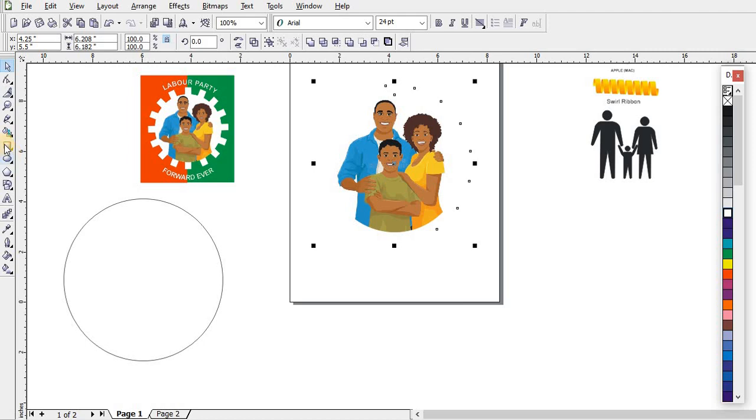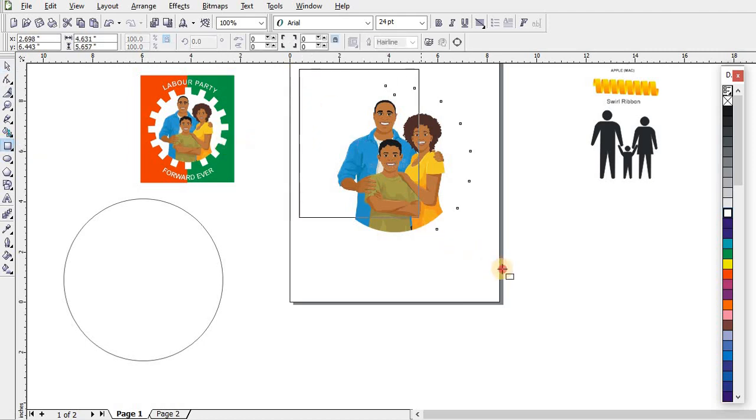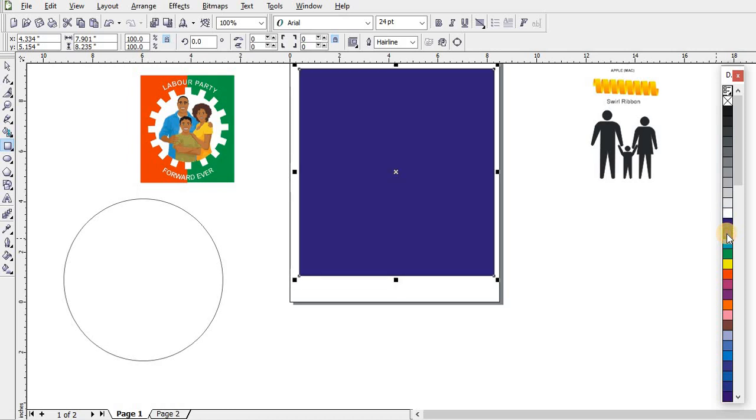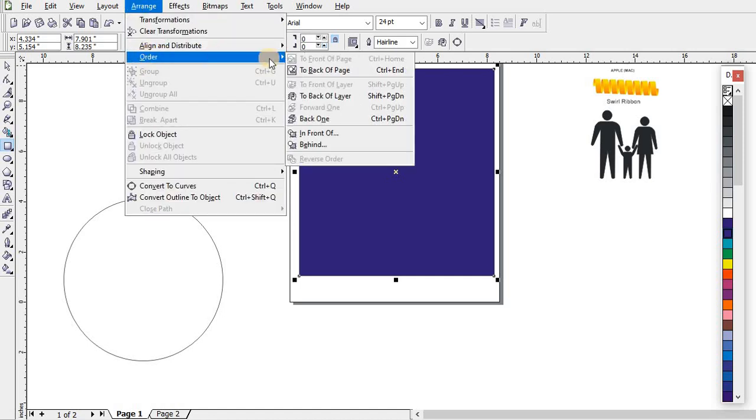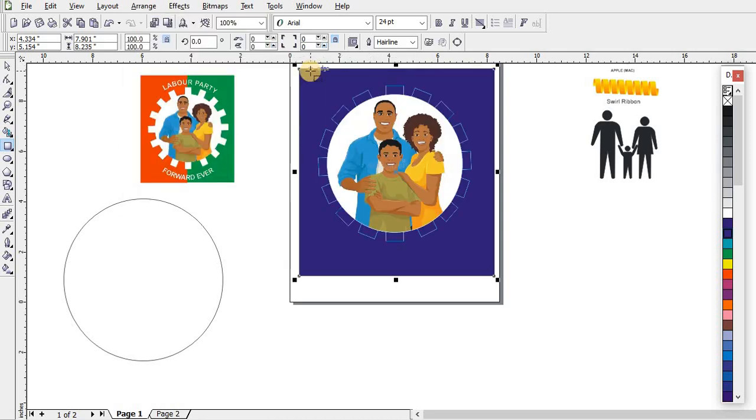We cannot see it because by default the working page is white. So to make it easier for us, let's put a blue. Control Page Down to take it to the back, or you come to this arrange order and to back of page. So this is it. So let's leave it like this first, so that we will be seeing it as we are working.